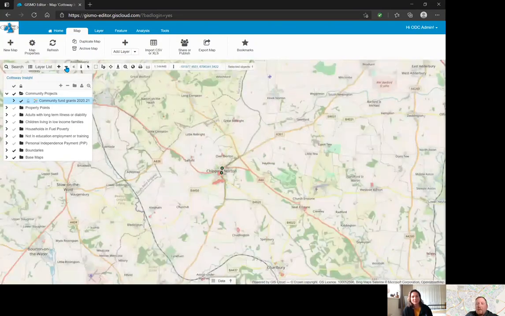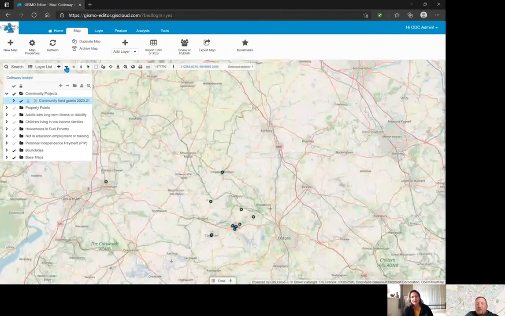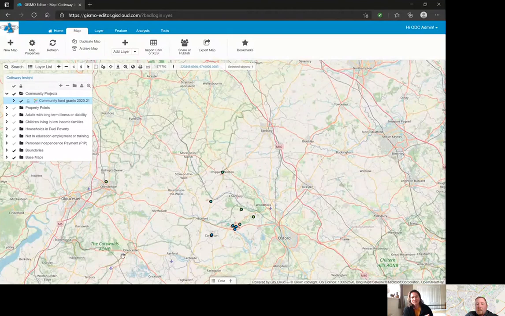So perhaps there is a bit of promotion work we could be doing, particularly to areas of Gloucestershire and Cheltenham, to say that we do have funding available to you. We could do a more targeted approach, see if that generates any interest, and then we can plot those on our map.